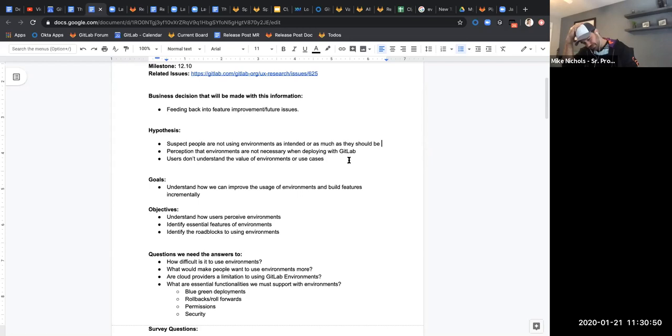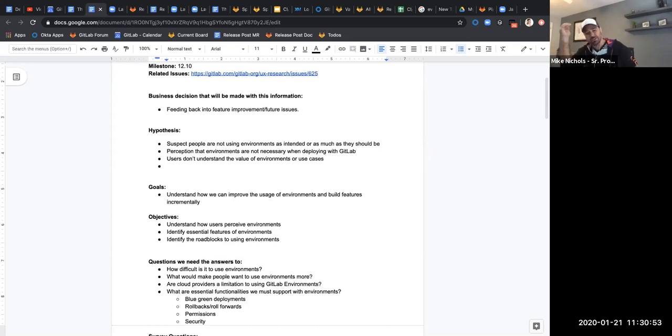Is there potentially a fourth one, that they are actually using environments, they're just not defining them, right? So the environment can live outside of GitLab if you're deploying to something like AWS. And if you're not setting up your YAML correctly, then we might just not be aware of the environments when they actually are environments. Yep, I like that.